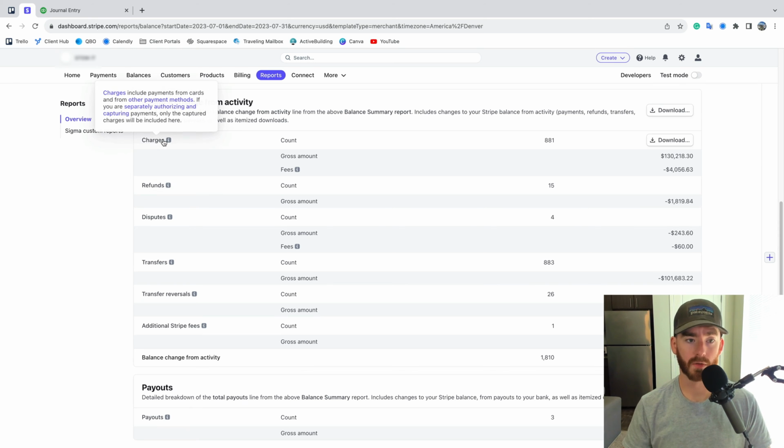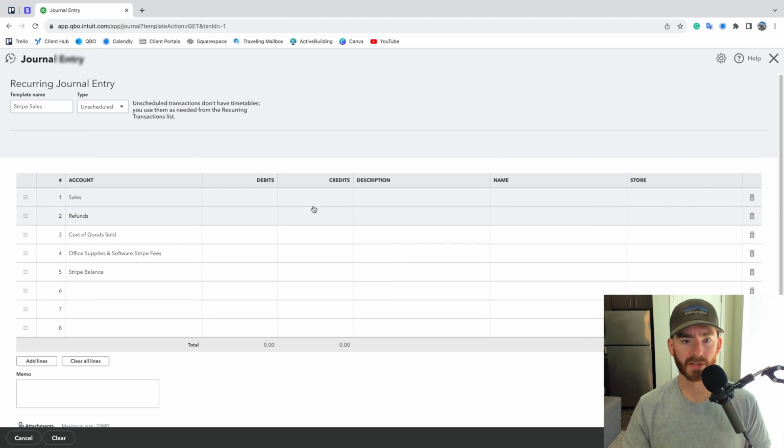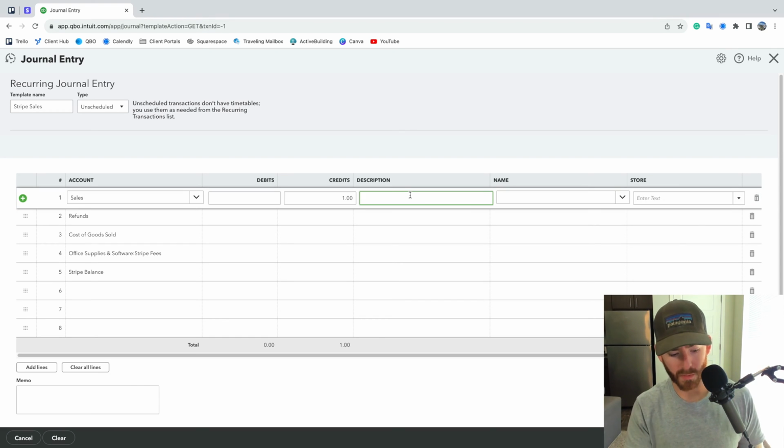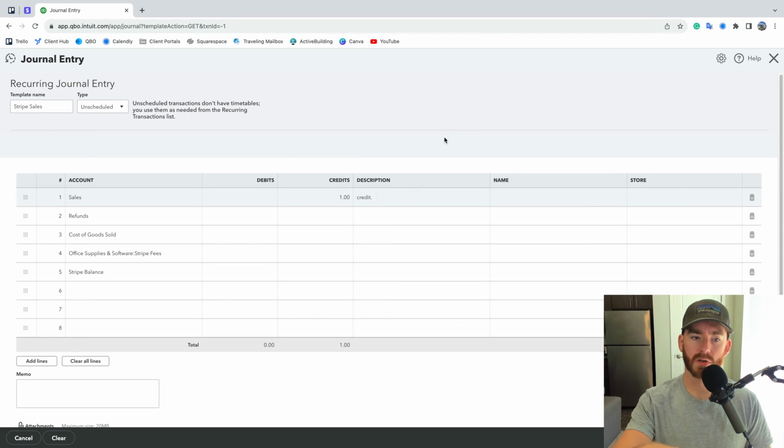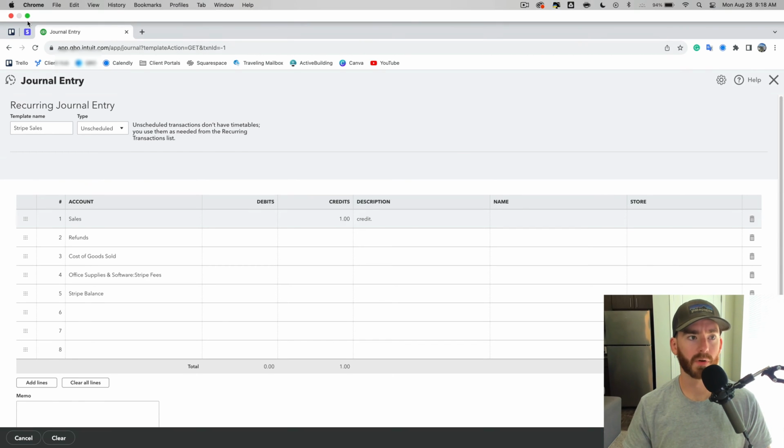So first we have the charges. And again, the charges are going to be the sales. And it's positives here, so we know that that's going to be credited. So we go back to the template. I like to just put a 1 here under the credit. And then I think it would also be a good idea to put a note in the description that it's going to be credited. And we're going to go through.